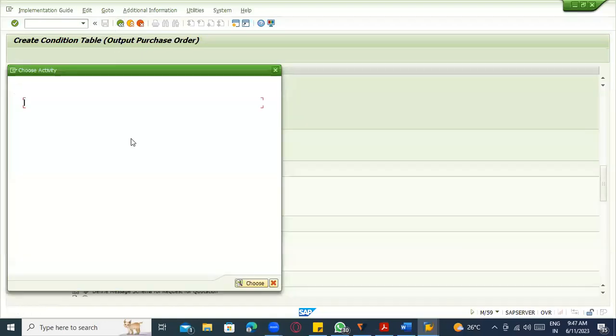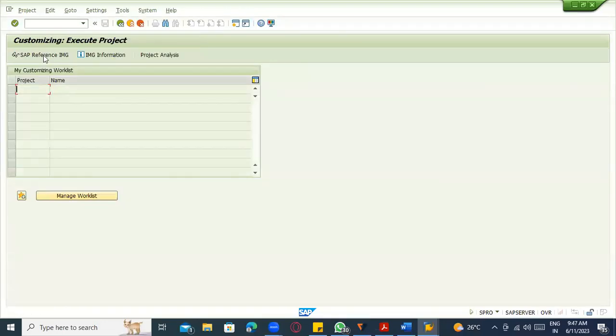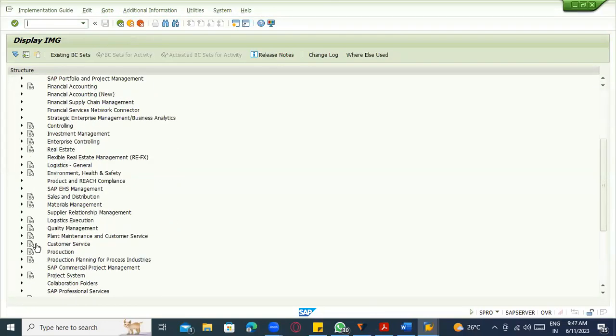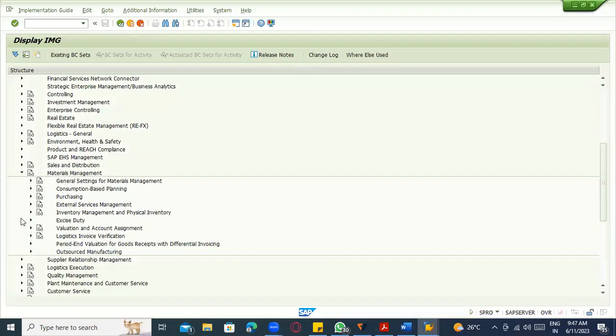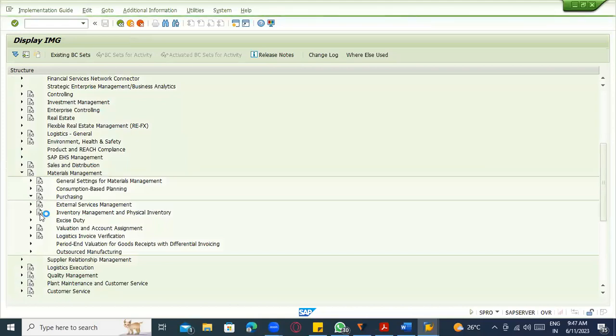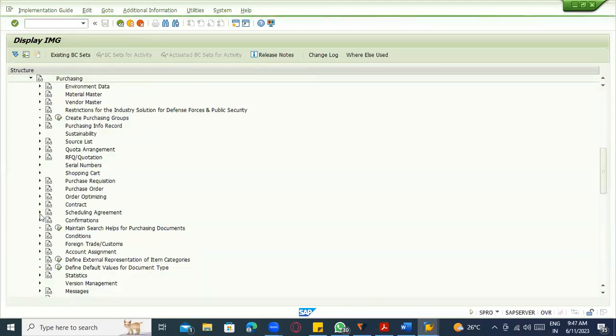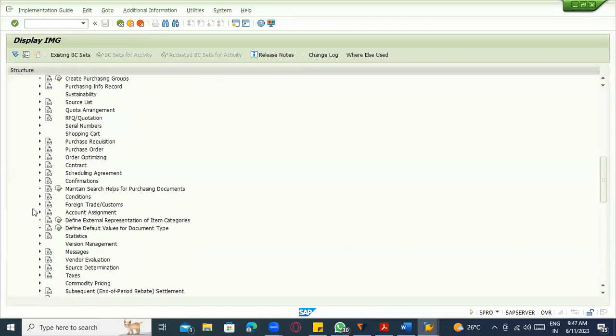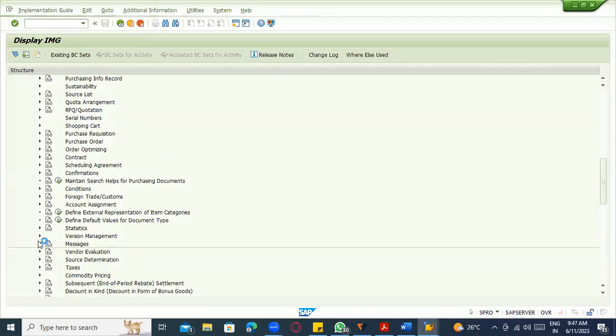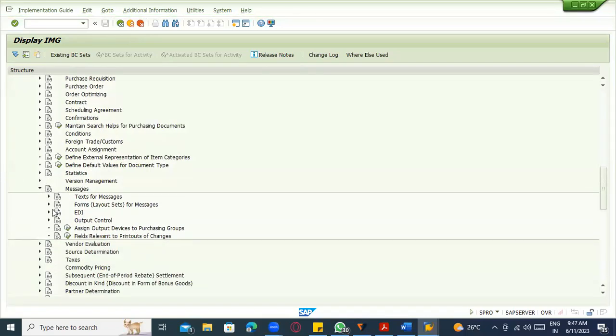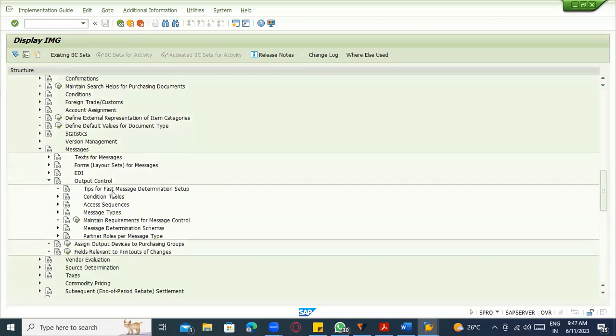Now this combination that we created needs to be assigned in the access sequence. First we need to create one reference. So shall we go to Material Management and Purchasing, and then we go to Messages, and we go to Output Control, then I'll go to Access Sequence.